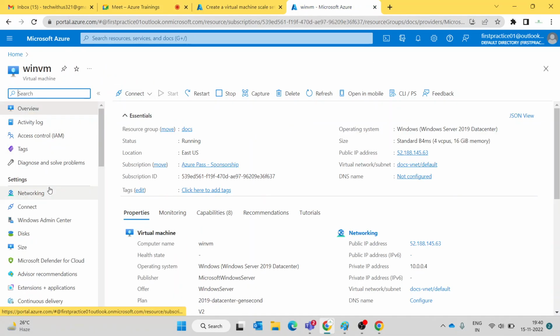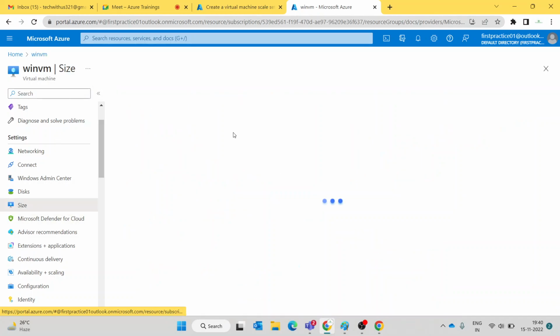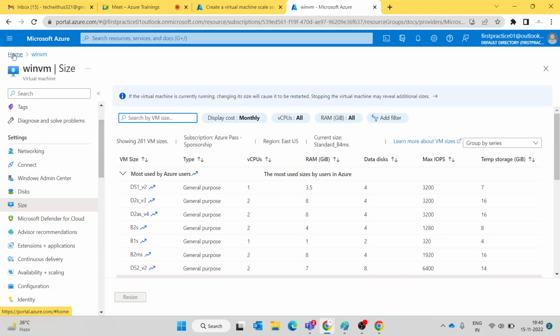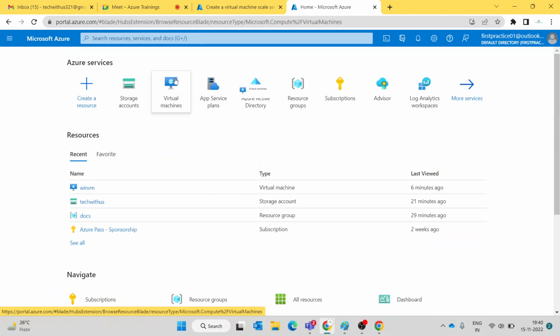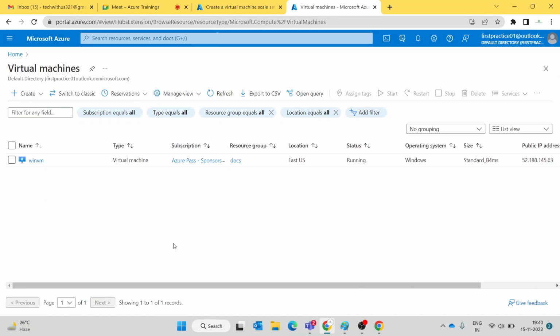Meanwhile, Dilip, you asked a question, so here is the answer. See here, we have already created a version, and here we can only increase the size. We cannot make this VM part of any scale set. I'll show you the same thing here. So I'm just going to home. I'm just creating a virtual machine, an Azure virtual machine.